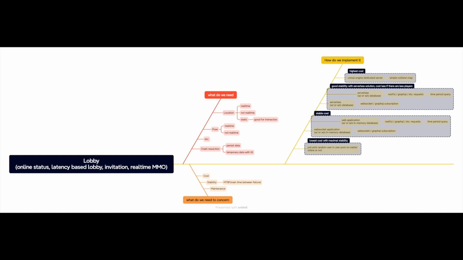Today we'll be talking about the lobby system, including the online status system, which will display whether a friend is online or offline in the friend list, the latency-based lobby, which will place players in a different region or location based on their latency, and the invitation system, so that a player can invite their friends to the lobby.